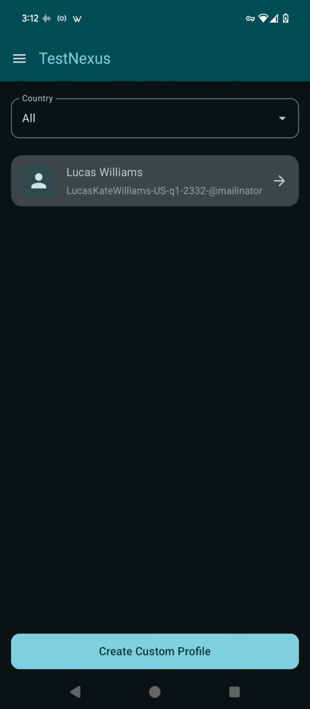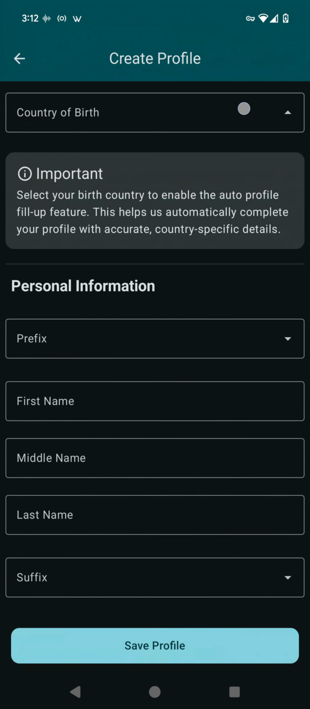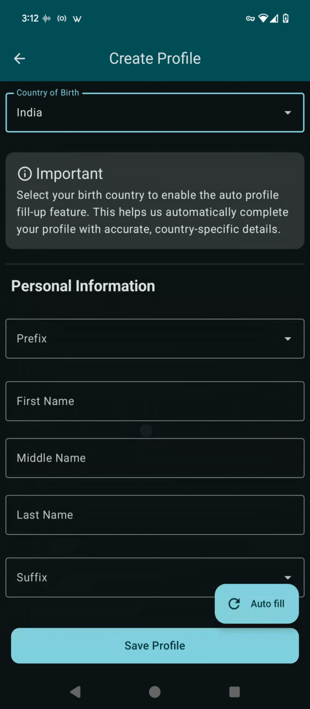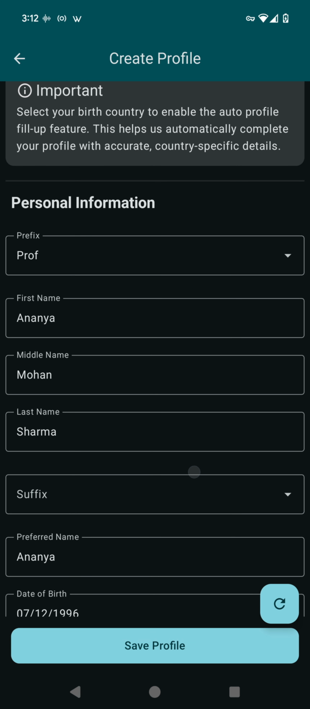Let's quickly create a few more profiles to demonstrate how to manage them. I'll repeat the process, this time selecting India and using autofill, and I'll save it. Next, I'll create one more for Austria, and save that one as well.